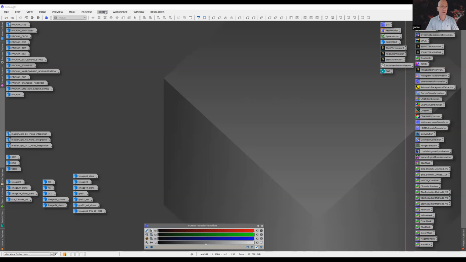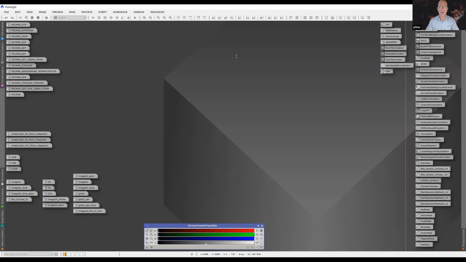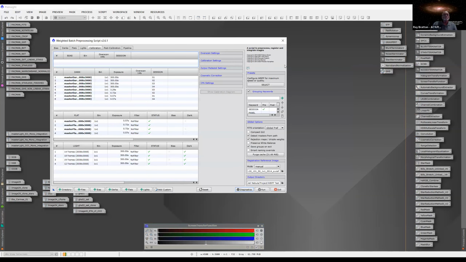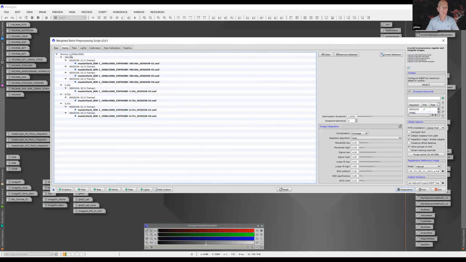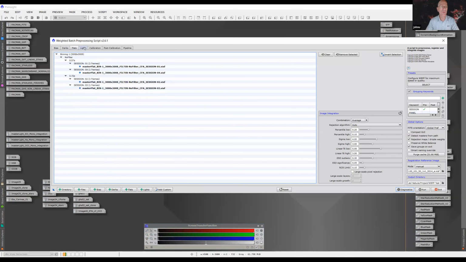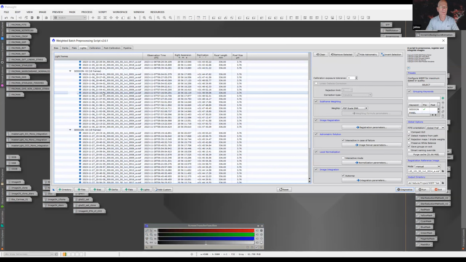Where you start is batch processing. I'm not going to get into this at all. This is another for another time. So you would take your biases or darks, you would drop them in here using the buttons at the bottom here. You can load your lights, your darks, your flats. They would end up here. What you're seeing are masters because I've already ran through this. Here's all your lights.